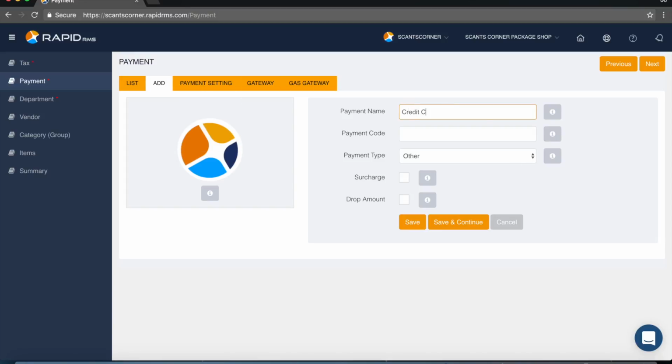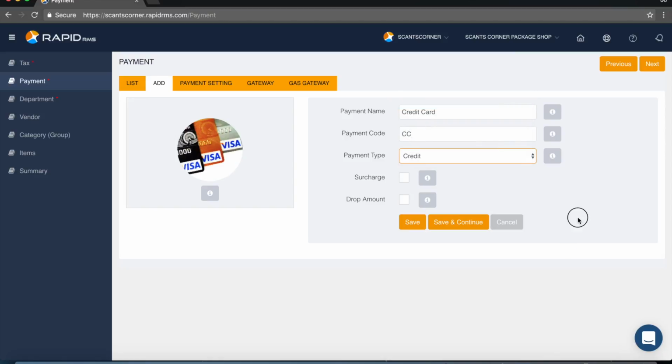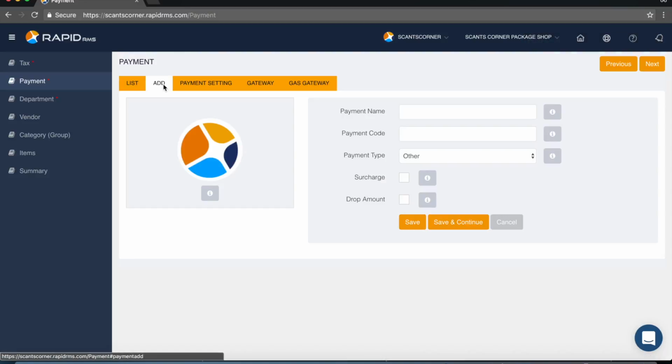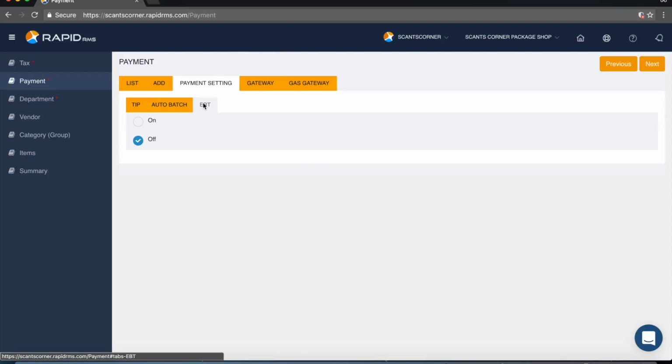So we'll just type in credit card, and payment code would be CC for credit card and credit. Okay, and save and continue. We'll go ahead and check. Yes, save and continue. There's also payment settings. Underneath the settings, you can turn EBT on and off, auto batching on and off. Auto batching depends on what type of device you have.